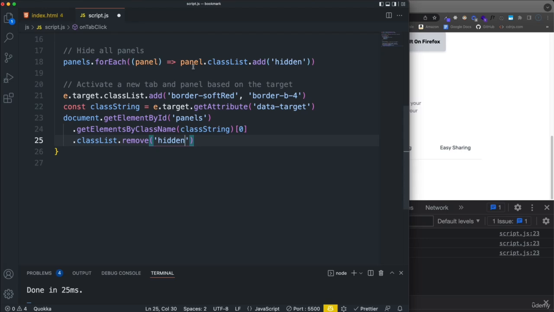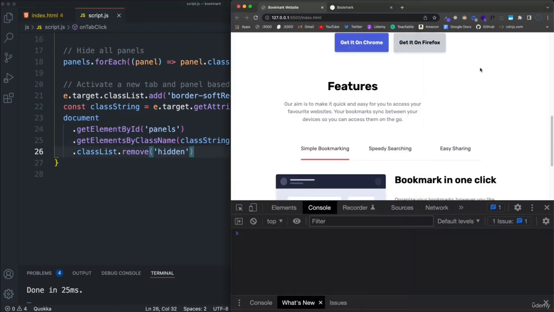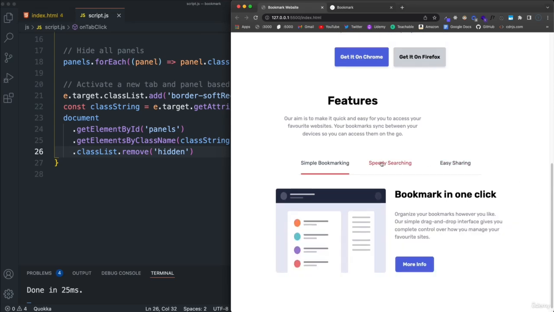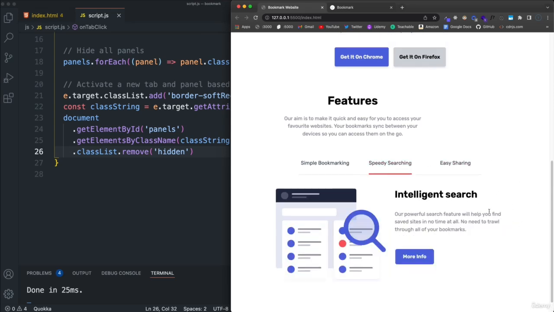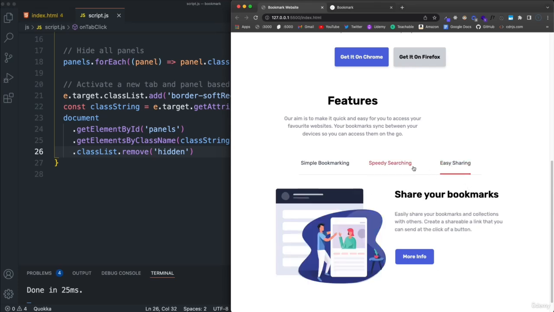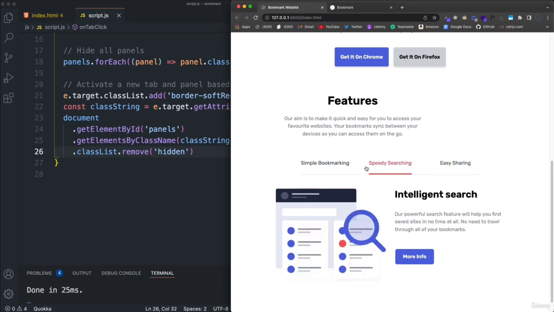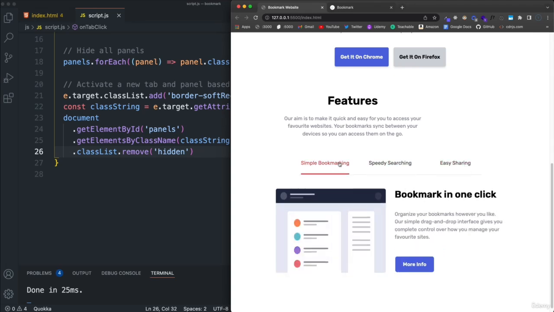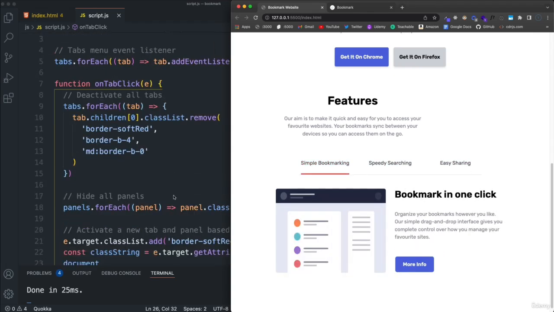All right, because remember here we put the class of hidden on all of them, so none of them show. But now we're just matching the data target to that specific class, and then we're going to remove it. So let's save, and now if I come down here and we click on the second one, we're going to see the second panel. Okay, click the third one, we're seeing the third one. And it's doing exactly this, just really fast.